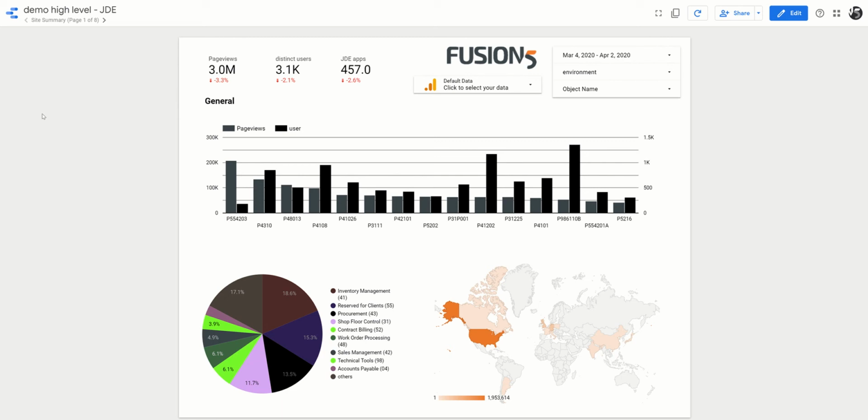What you can see here at a very high level is that over the last month, so we can see the time period here, May 4th to April the 2nd, we've had 3 million page views. It's down 3.3% for this particular client. We've got 3,100 users, which is slightly down over the previous period, and we've used 457 distinct JD Edwards applications. Then we get to see a summary of the applications, a summary of the system codes, and then a map view of where the page loads are coming in from.